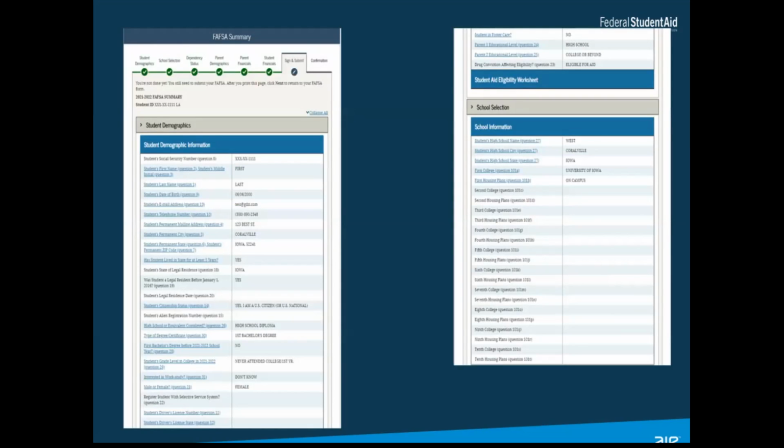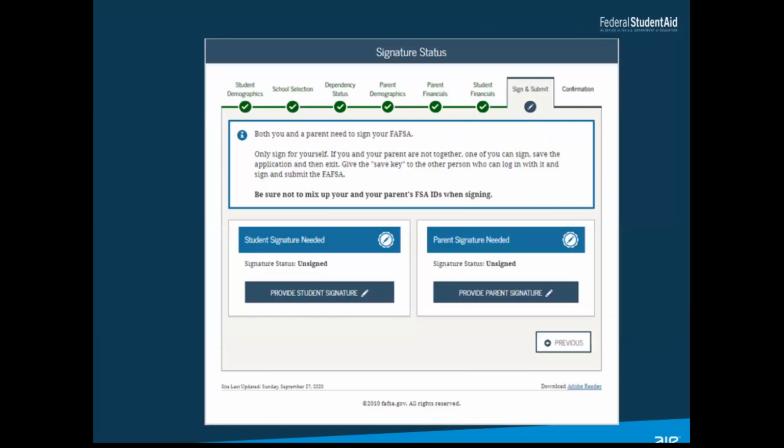Next is a summary. The summary is a listing of all the answers on the FAFSA. The answers are to the right, the questions on the left. Review that. If it's not correct or you want to go back and look at it, you click on the blue link on the left, and it'll take you back to that section so you can reread it, and if you need to, update it. Next is the signature. A student will need to sign and a parent will need to sign.